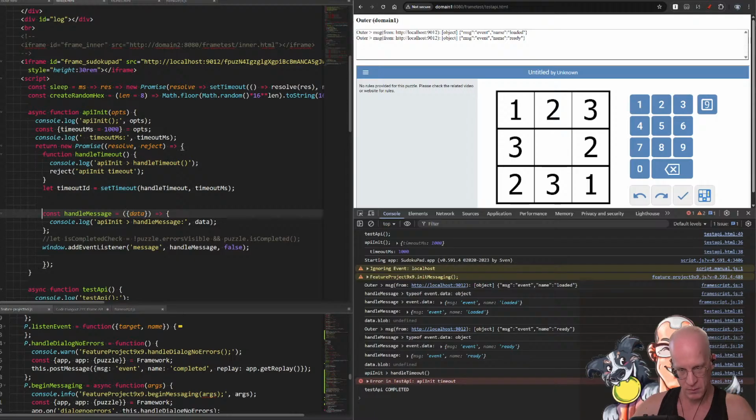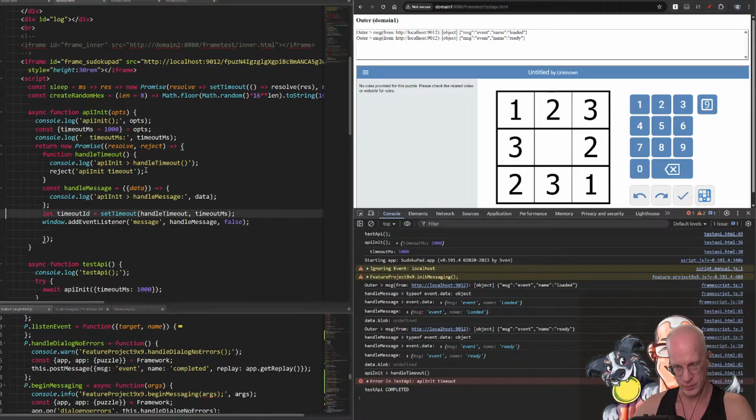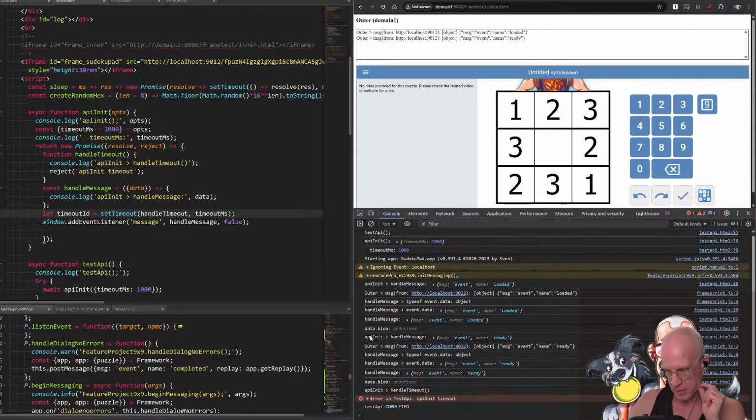I'll do this. I think the timeout needs to be set first. We'll do that. So we should actually get a message here, right? API image, handle message, message event name ready, right? So if we're getting a ready here, we basically want to resolve, right?